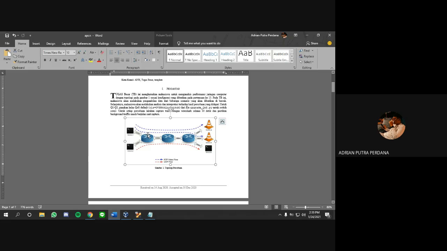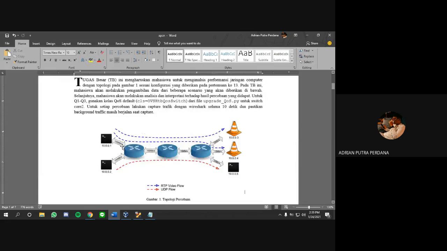For the switches, the first switch is labeled as H1 with the OVS kernel switch class, the second switch is labeled as core 2 with the OVS HTB QoS switch class, and the third switch is labeled as H3, with the OVS kernel switch class. Every host and every switch is connected with some connection. For example, host 1 is connected to switch 1 with 100 megabits per second.